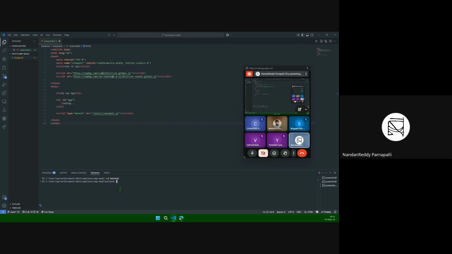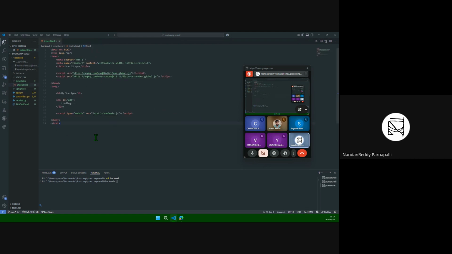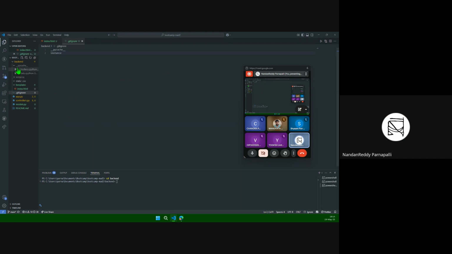Yes, what was PyCache? PyCache is created automatically. I'm not sure about this. It's just cache, like storing temporary information, maybe variables. I don't know, you can look into that. But we will just ignore this. We don't need it. I just ignored it in the git ignore, so it won't be pushed to GitHub.